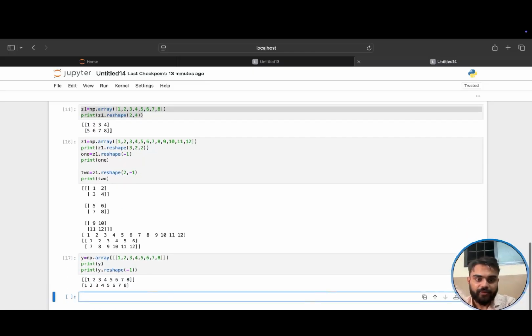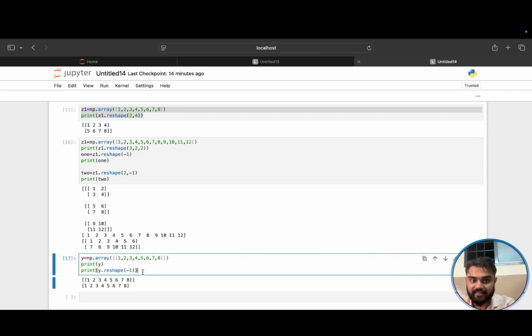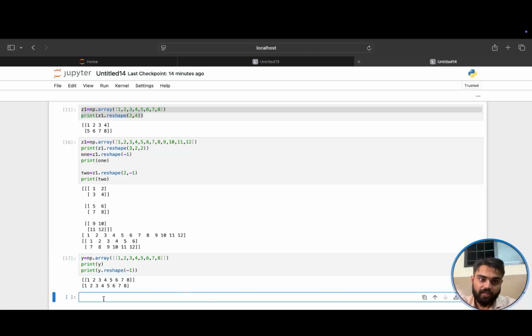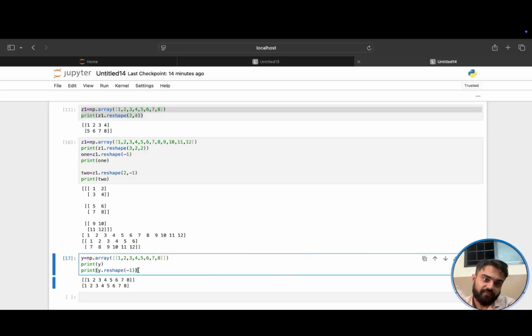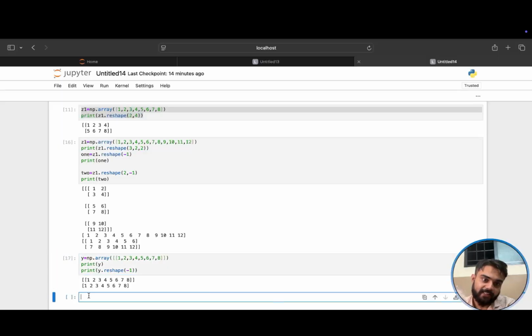You can see here the output is 1 2 3 4 5 6, in the form of a 2D array, but we have reshaped that 2D array into a 1D array. For that, you have to put print y.reshape and -1 there. So this is the beautiful concept. Now suppose I take a 1D array and reshape it into a 2D array. I'm going to take more examples so that you can get more practice.